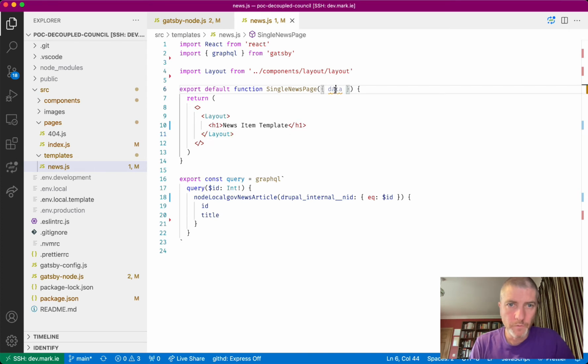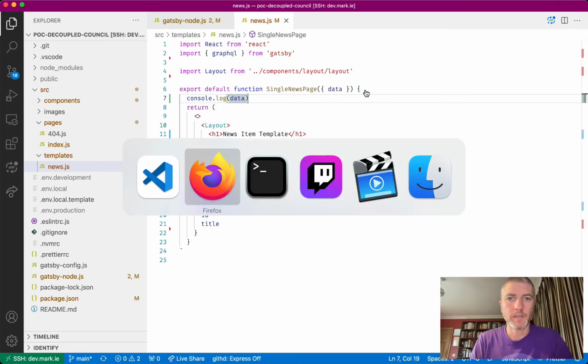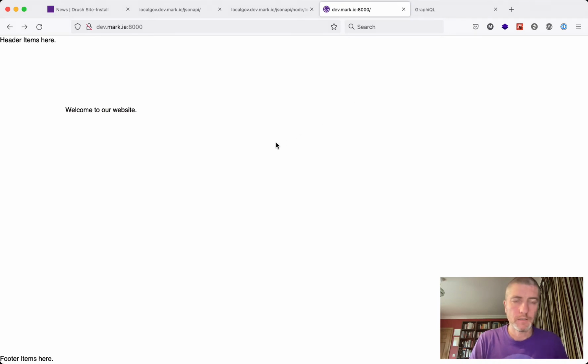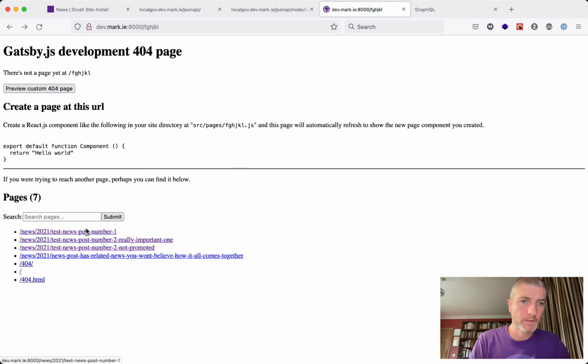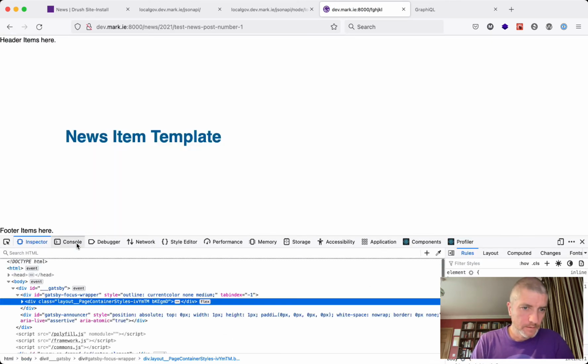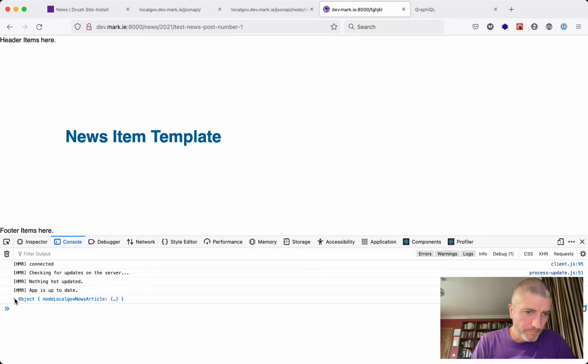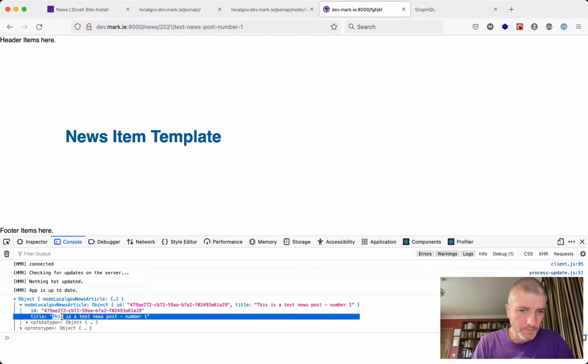So we've got data here. Let's see if we put in console.log data. I just want to see what comes back for us here. And this probably needs to be on a news post, does it? Okay, so we get this object here with the ID of the object and the title of the object.